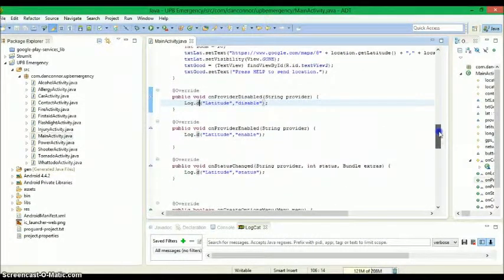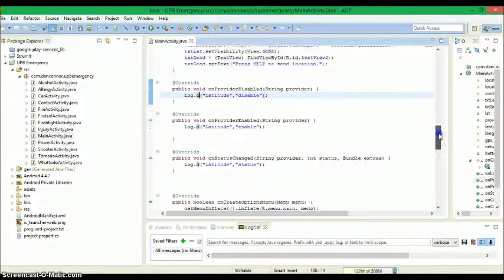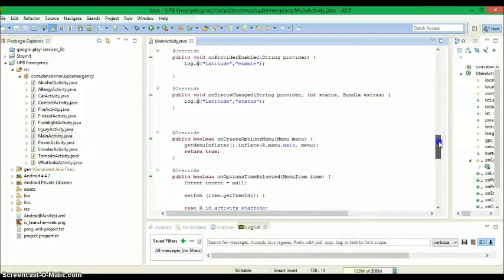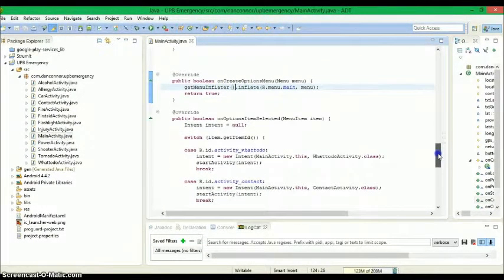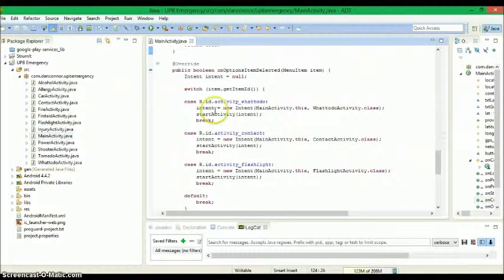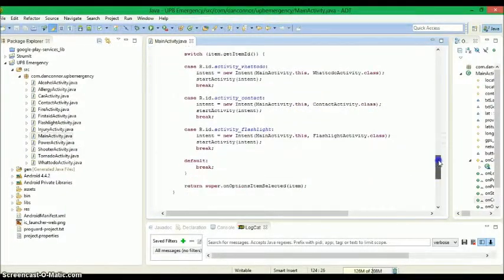Down here we have to see if latitude is enabled or disabled and the status of it. Right here is just filling the options menu, which I can show later. And this is the code that actually fills the options menu. We have the what to do activity, the contact activity, and the flashlight activity.